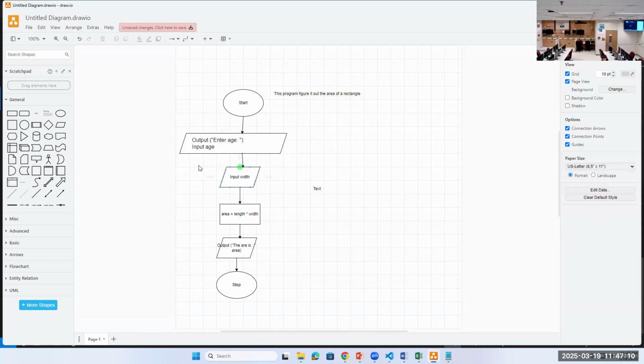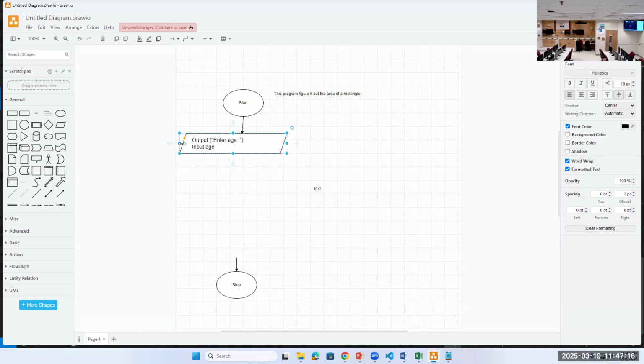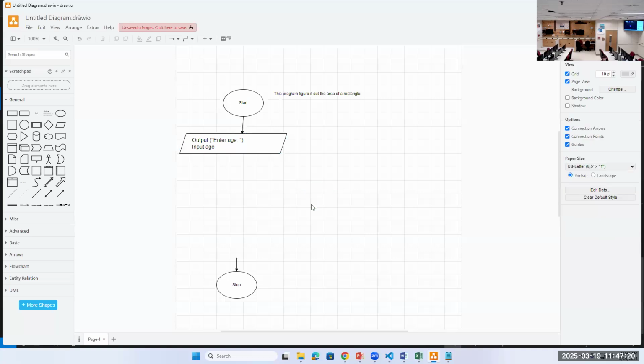Okay, so now after that, what I have to do here, I have to make a decision, right? Remember that when you work with a decision in a flowchart, you have to use a diamond shape. Remember that you have to use a diamond shape here.